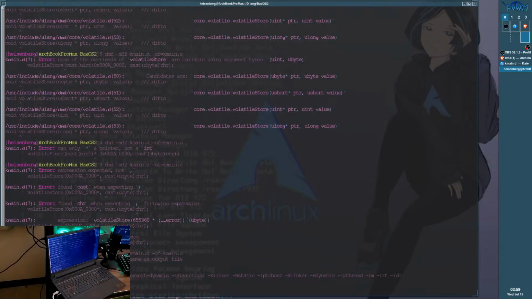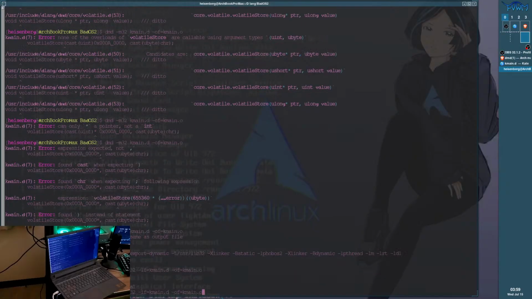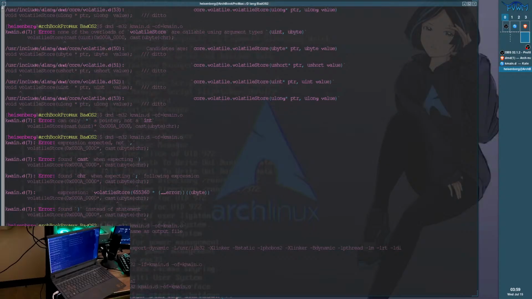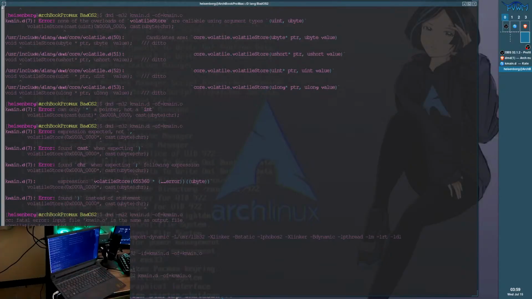ls. kmain.d, right? So kmain.d. I guess I have to add a dash if as well. Bruh, why do you have no dash if? Ah, there we go. Yeah, that makes sense. So the entire linkage is gone. So now if I ls, I should have kmain.o. So now I can call kmain from my actual assembly code.